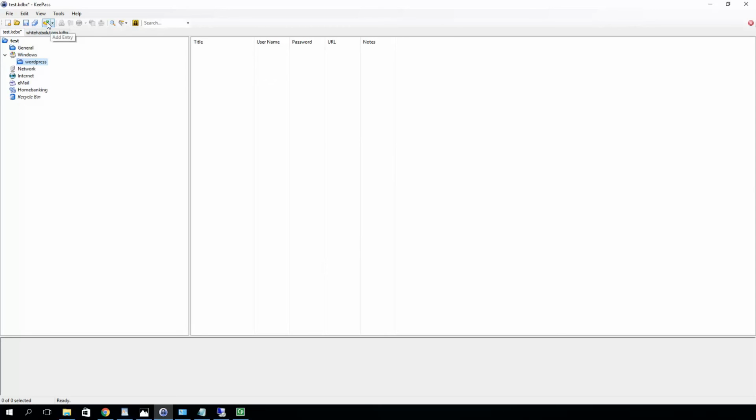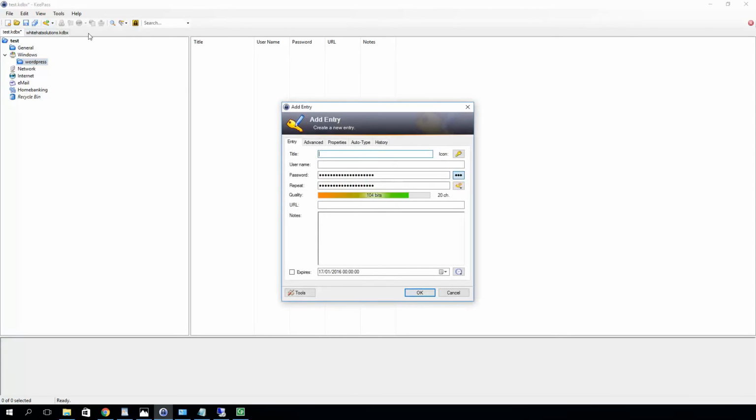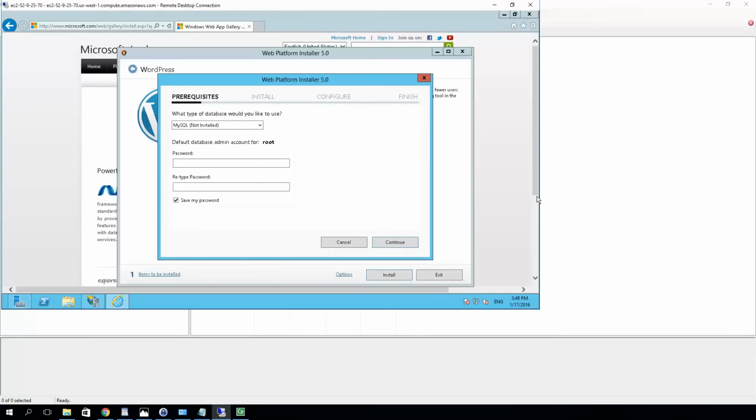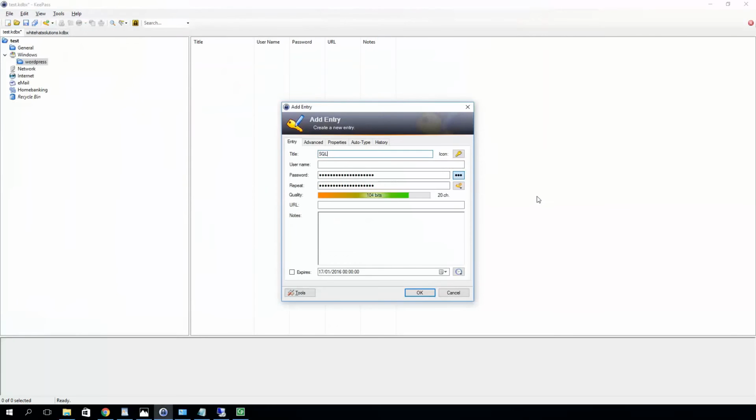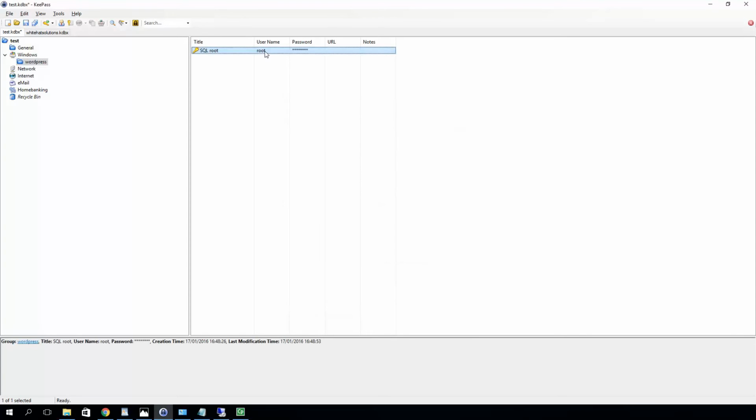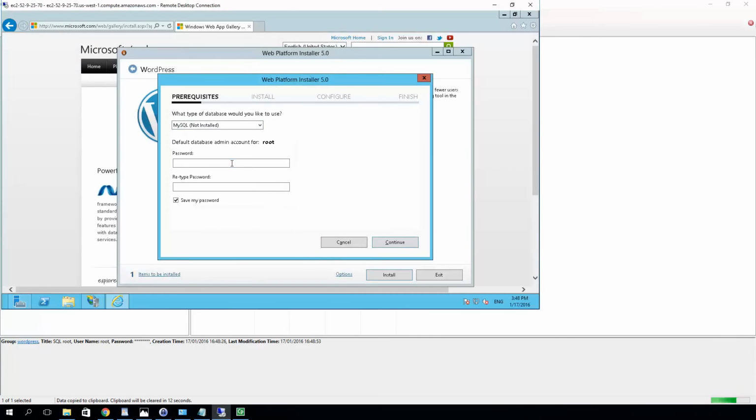And I want to add a key to this group. I'm going to call it SQL roots. And we're just going to call the username root. And we are now just going to select OK to this. And we're just going to right click this and say copy password, and we're just going to paste it in here. Okay. Go continue.